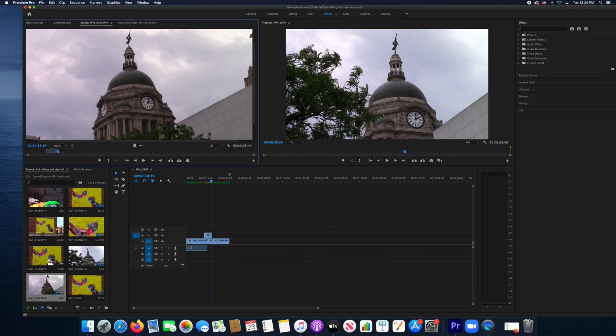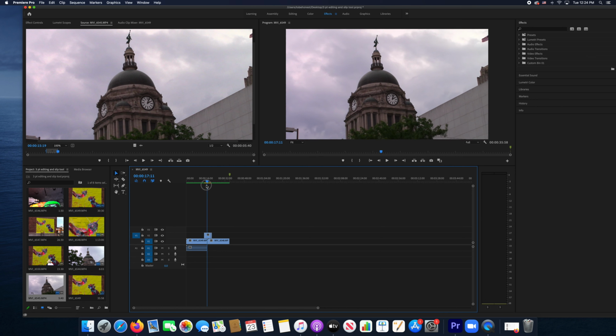So very simple. You find it in your box over on the side, play it, hit your in, your out, and then you can use your overwrite button to insert it, but it will only insert wherever your little cursor line is. So that's the first trick.